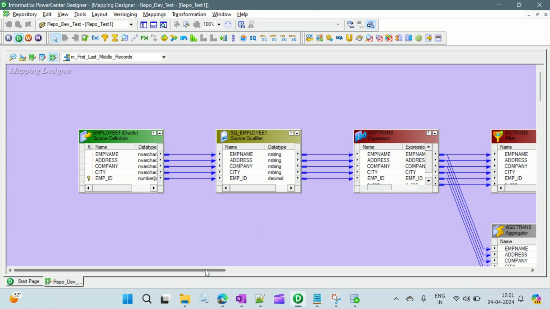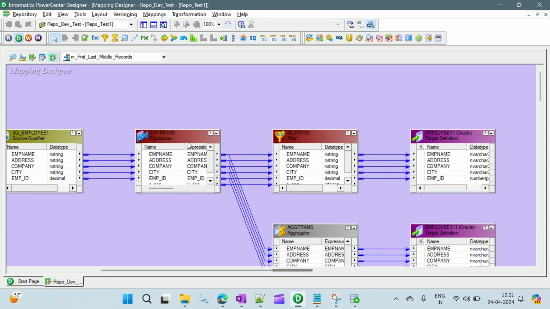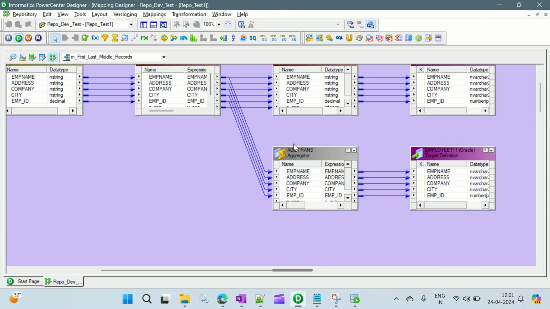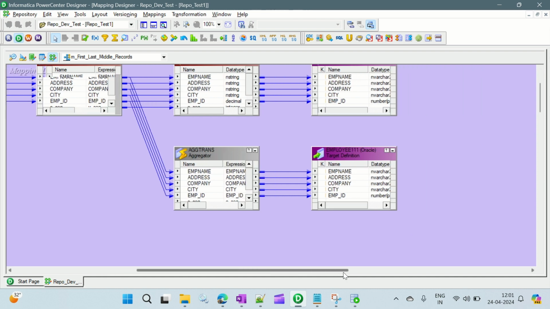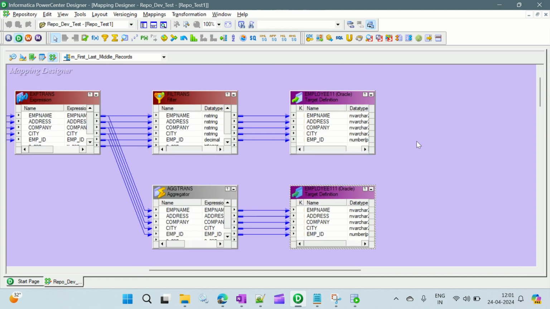Let's arrange all. So what we have taken here: first the expression and then the filter. We are filtering only the first record, and we are passing all the columns to the aggregator so that it will do aggregations. But here we are not selecting any group by options, so by default it will pass the last record. So the last record we are passing to that one more time.